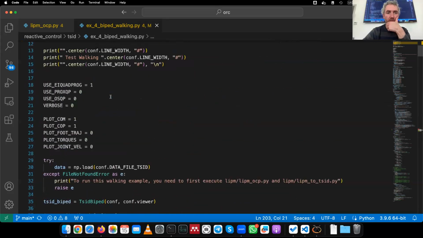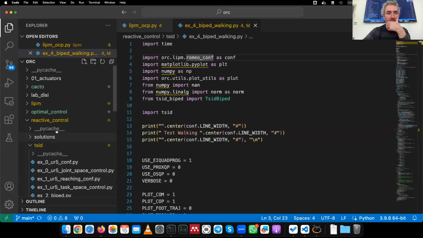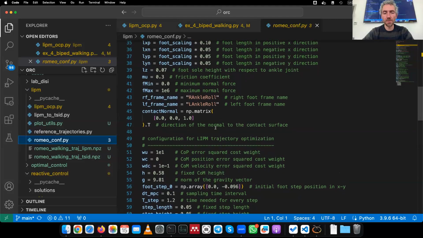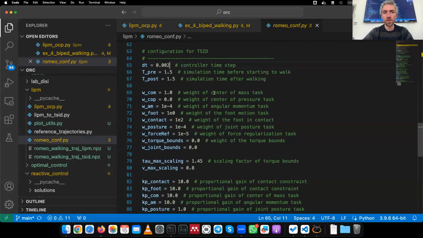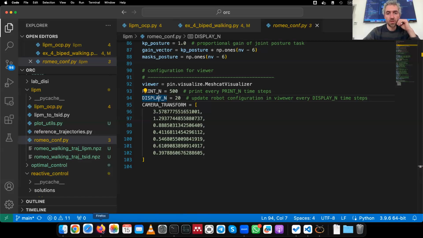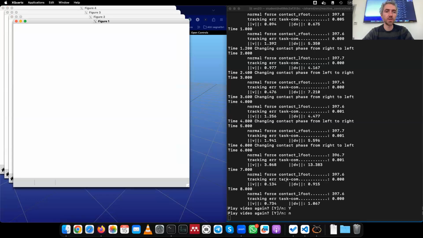So let me check also the configuration file, which is RomeoConf. So the time step for TSID is 2 milliseconds. And we are displaying things every 20 time steps. So every 40 milliseconds, we are updating the viewer. Okay, this seems reasonable. So hopefully if I rerun everything, well, now I'm gonna first show the plots, then we can rerun stuff.